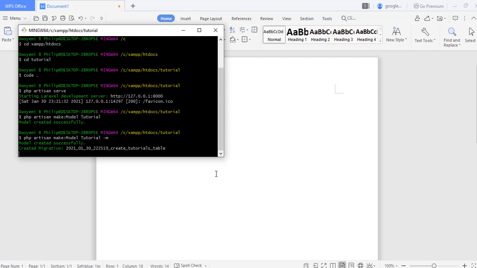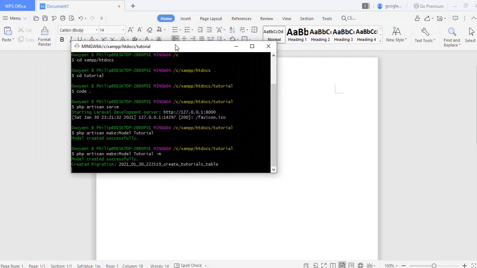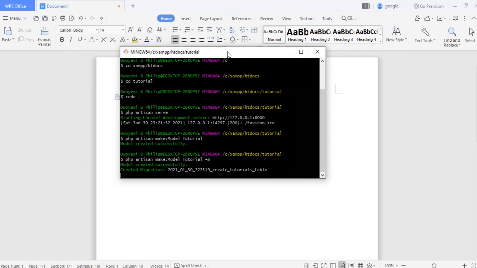Still running. When it's done running, you will actually see it. It's going to go back to you directly, but it's running. Still running, generating a table for us automatically. You will see the powerful ability of Laravel, how it creates things automatically.